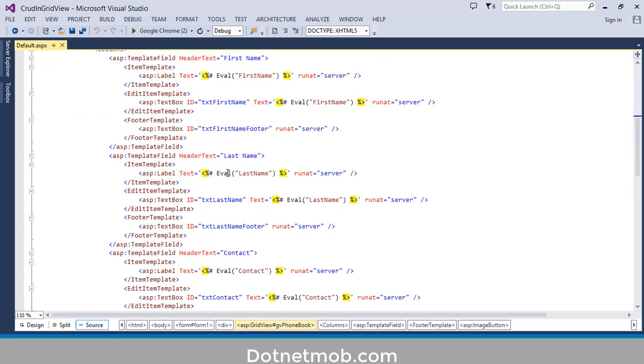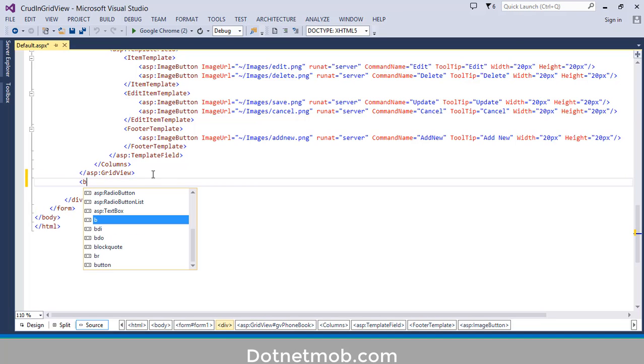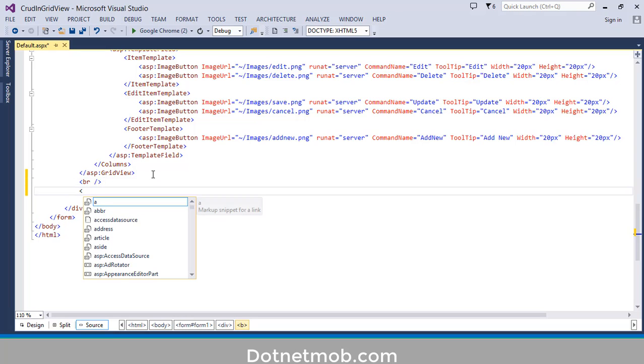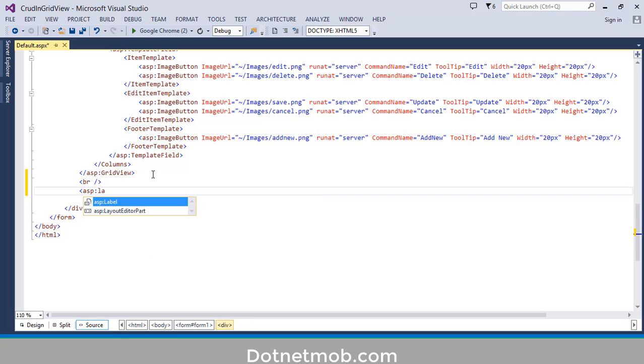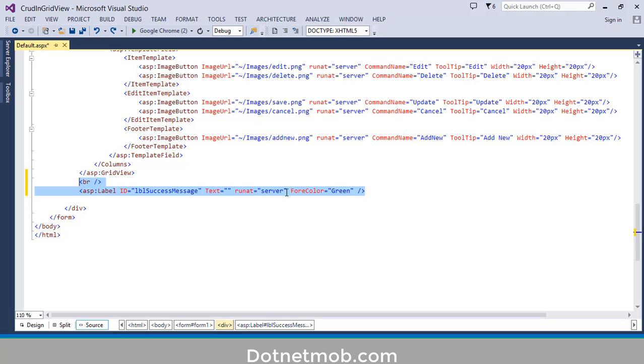After this grid view, we need to add two labels for error message and success message. Let me put a break here, BR. After that, we need an ASP label. Text will be empty. ID will be lblSuccessMessage. ForeColor will be green. Like this, we need one more label.